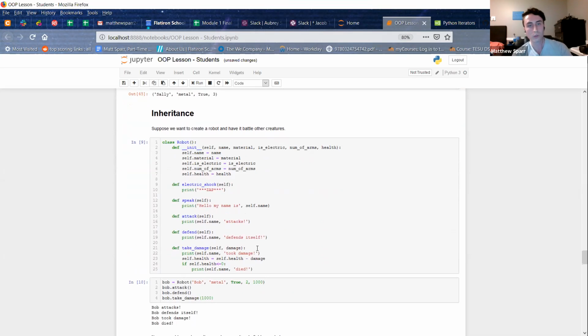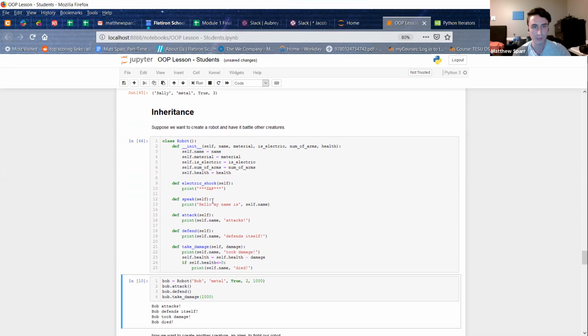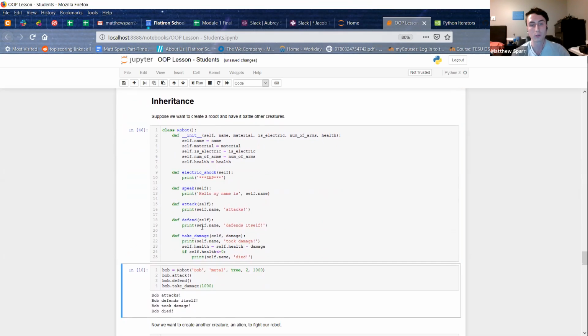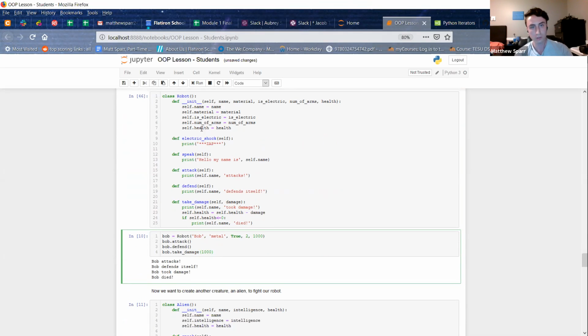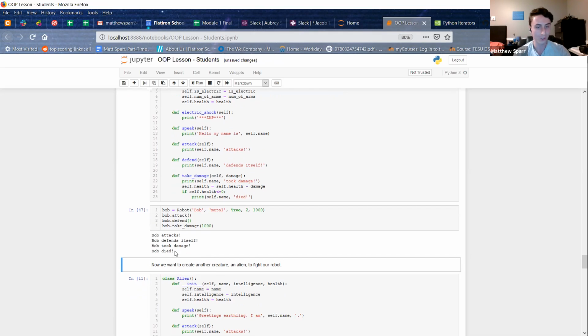All right, so now suppose we want to create a robot and have it battle other creatures. So we could create this class here. It's basically the same as above, except we added 3 new battle functions: attack, defend, and take damage. And so if we create a robot named Bob and fill in the attributes, notice we also added health in, because as it takes damage, its health goes down. And then if we just run all of the different battle commands, we can see it attacks, it takes damage, it defends itself. And if it takes enough damage, it dies.